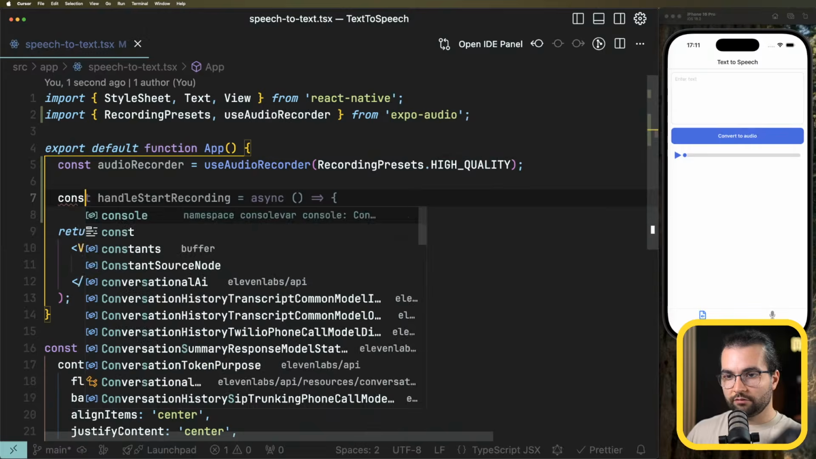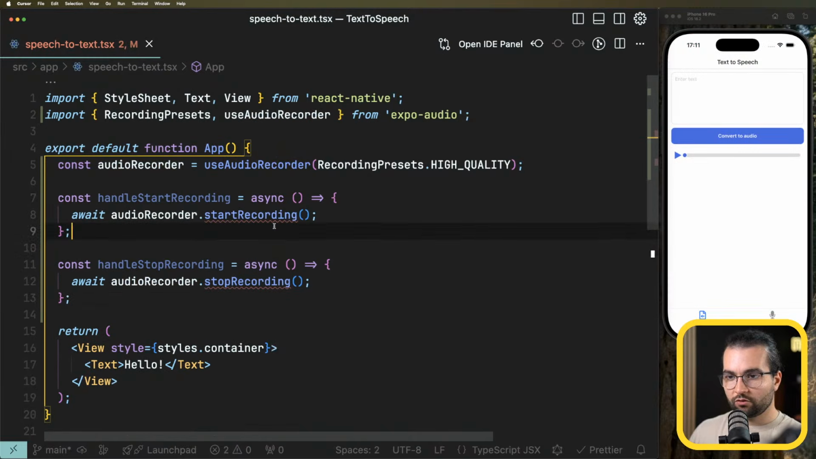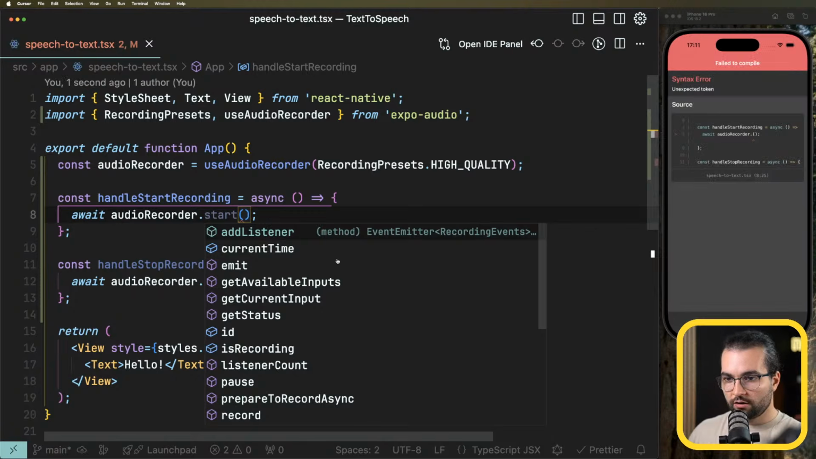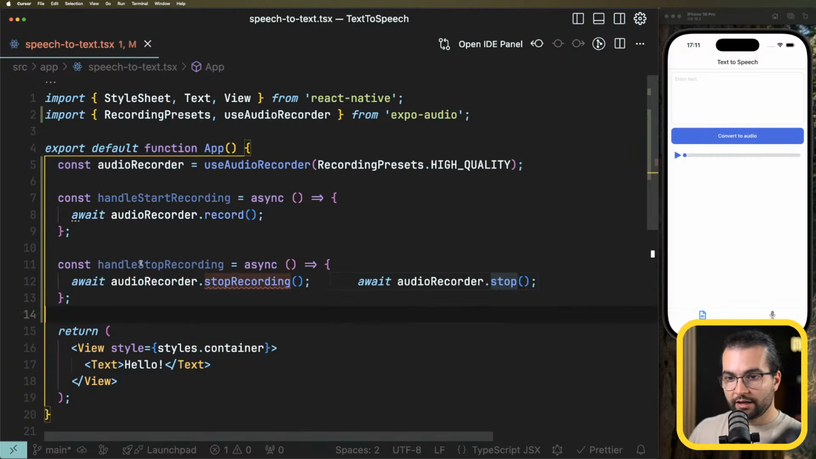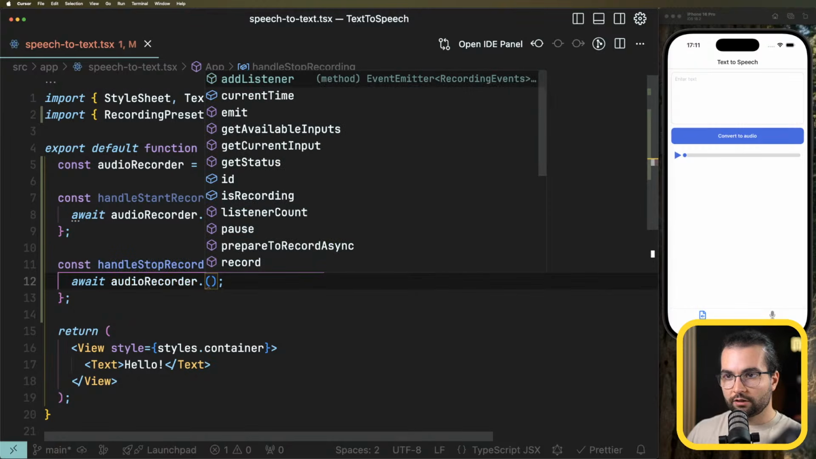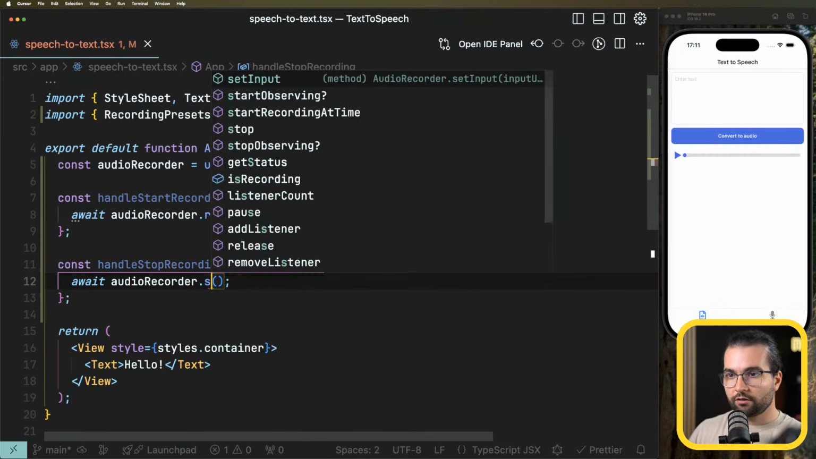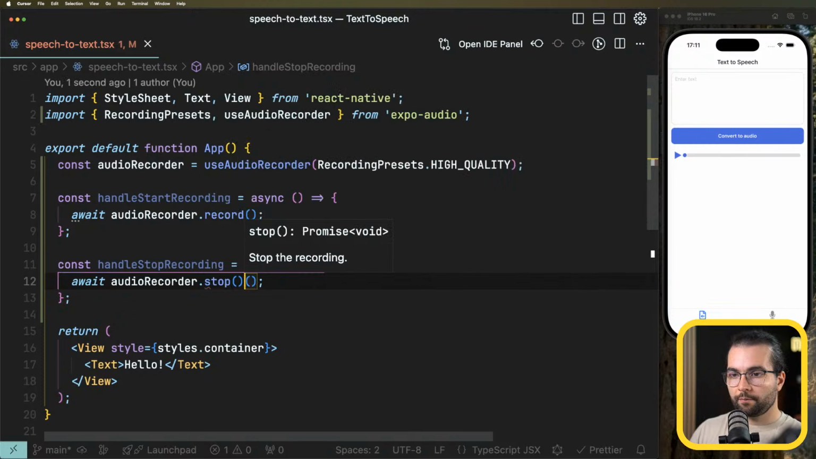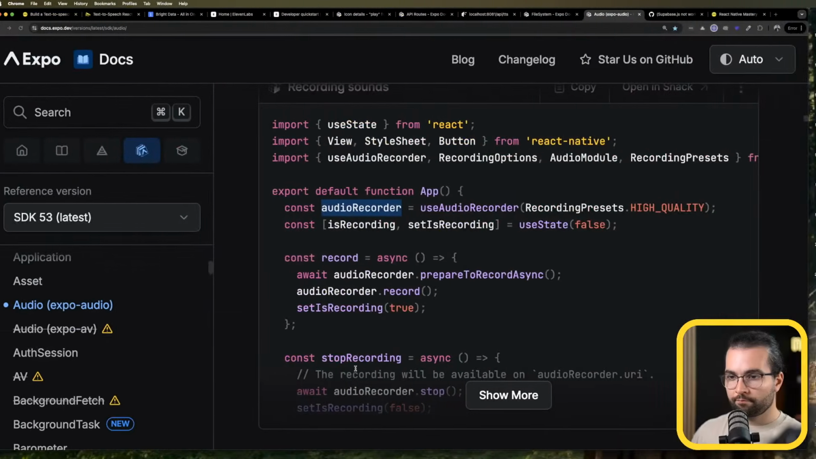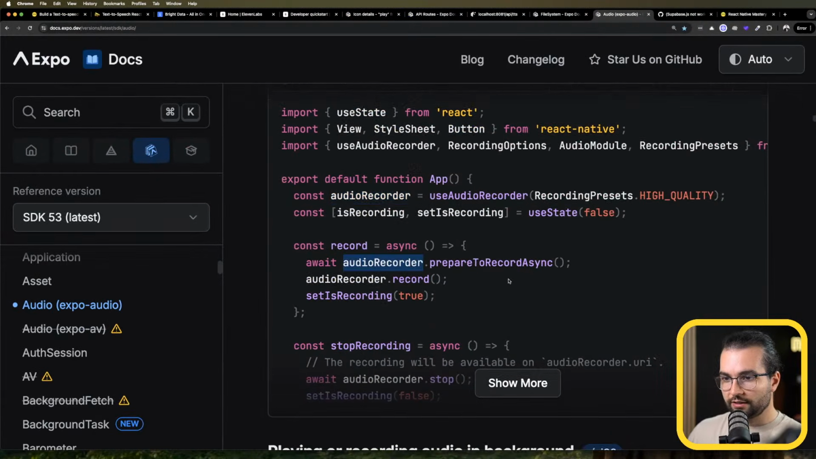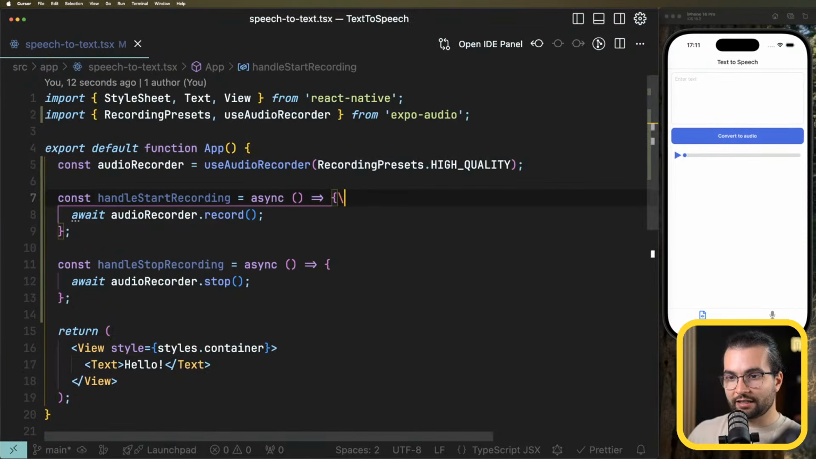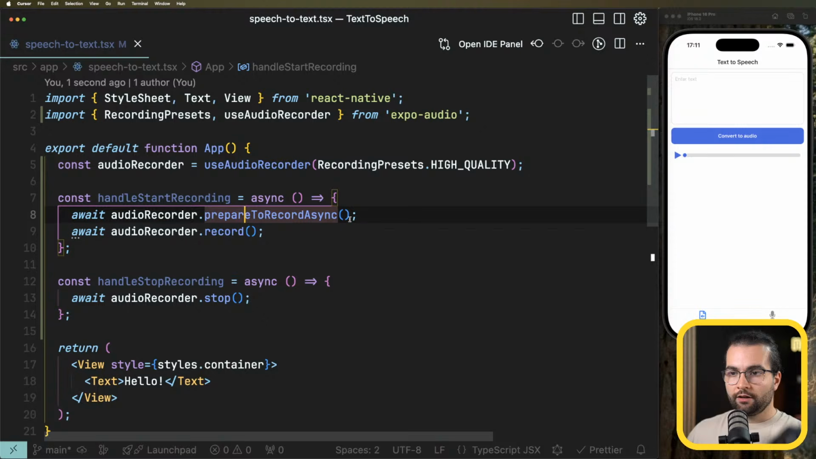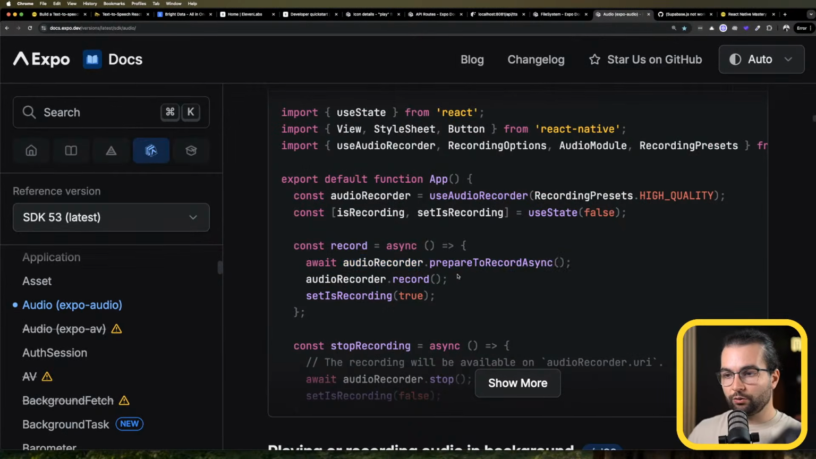And we can define handleStartRecording using audioRecorder.record, and handleStopRecording with stop. Basically that's what it does. There is also this prepareToRecordAsync. Let's run this as well in the handleStartRecording. That's probably going to ask for permission if it doesn't have it, and will prepare everything to be able to record.